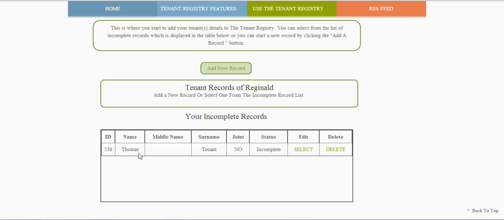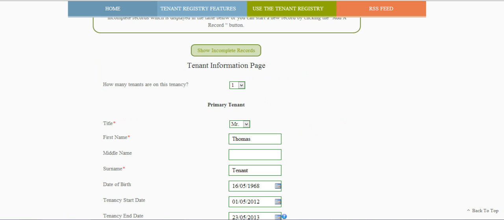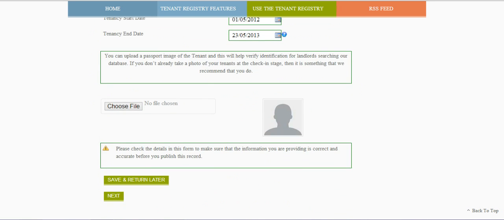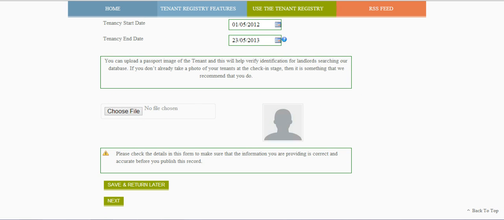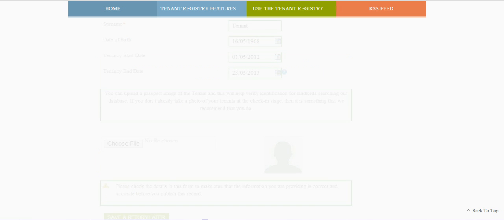It tells me the record ID, his name, middle name if there was one, whether or not it's a joint tenancy, the status of the record, which as we know is incomplete, and we can select that and go to it at any time in the future, and we can complete the record, or we can save again and come back to it for more information at any time. And we'll do that. We'll go to save the record.